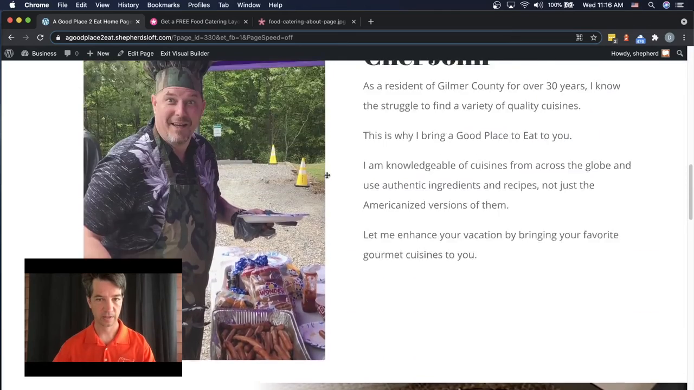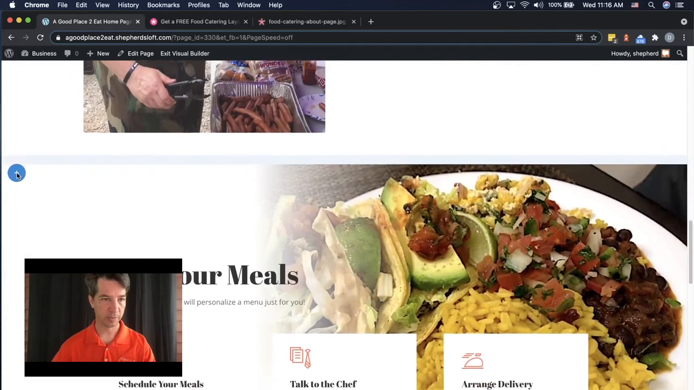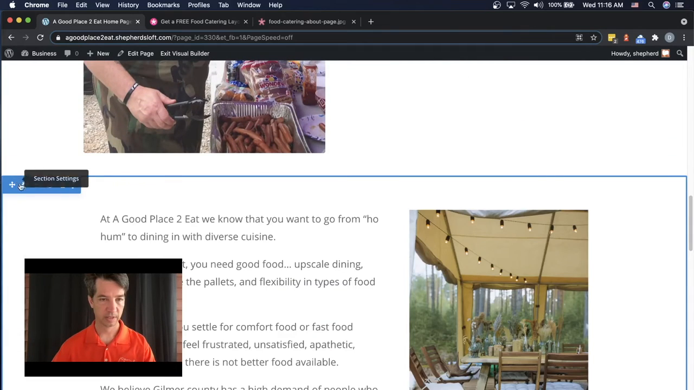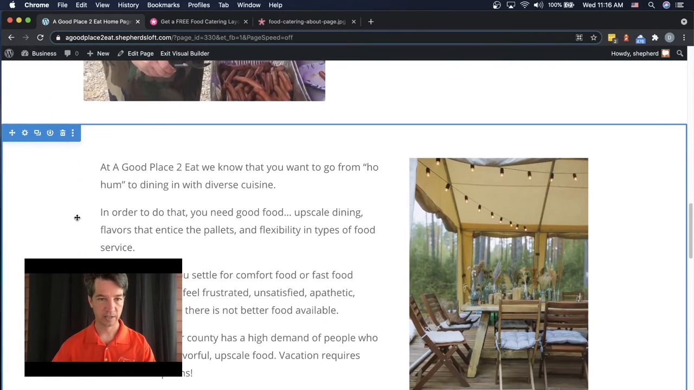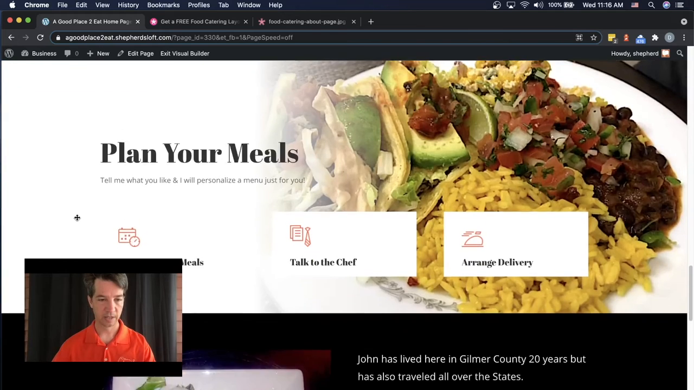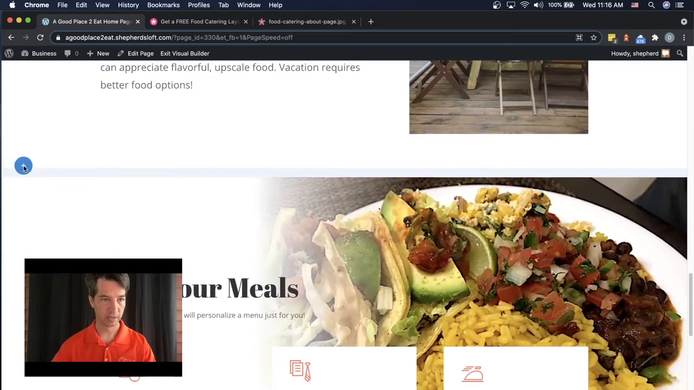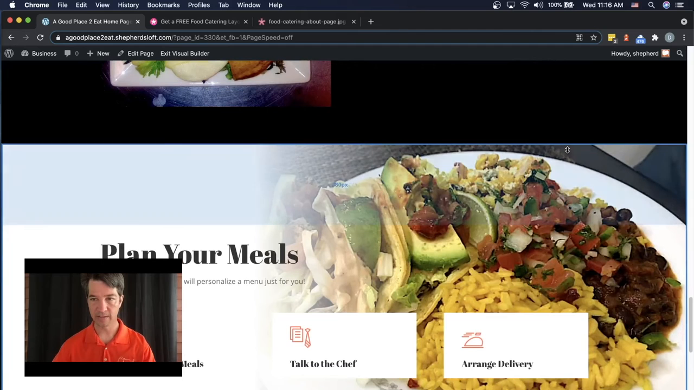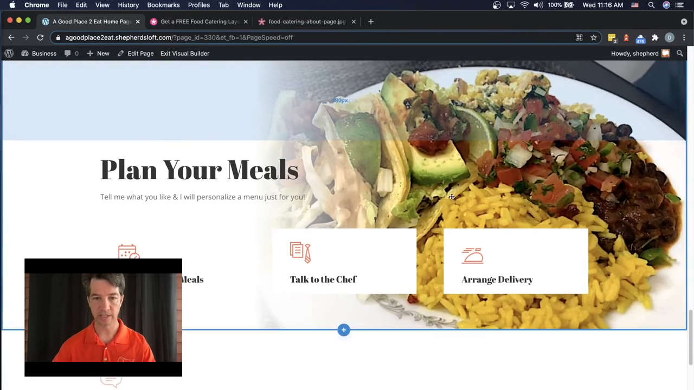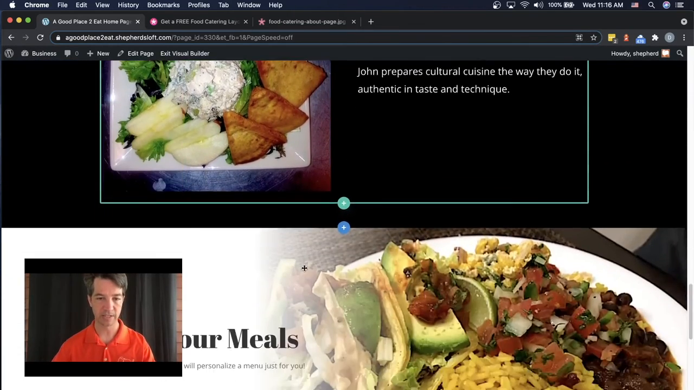Alright, so again we're trying to move these sections up. Chef John, okay, plan your meals. So this section here we want to go up one more. There we go, so we've got a dark section. I don't mind this touching here. This actually looks really nice, and the bottom of the photo is whiter, so that all kind of blends in well together. And then this picture has space around it.